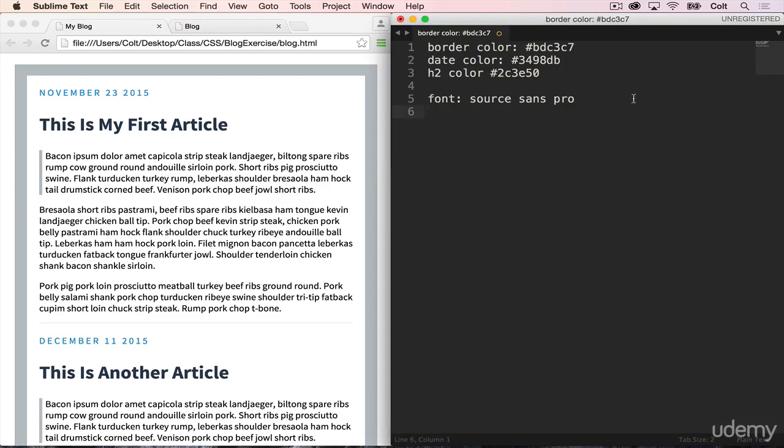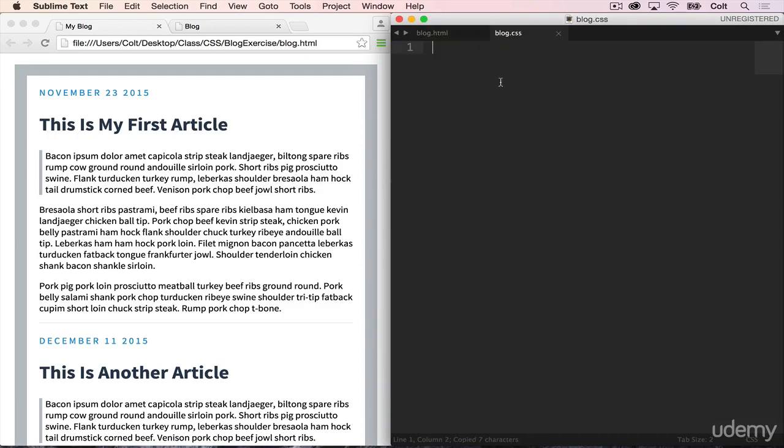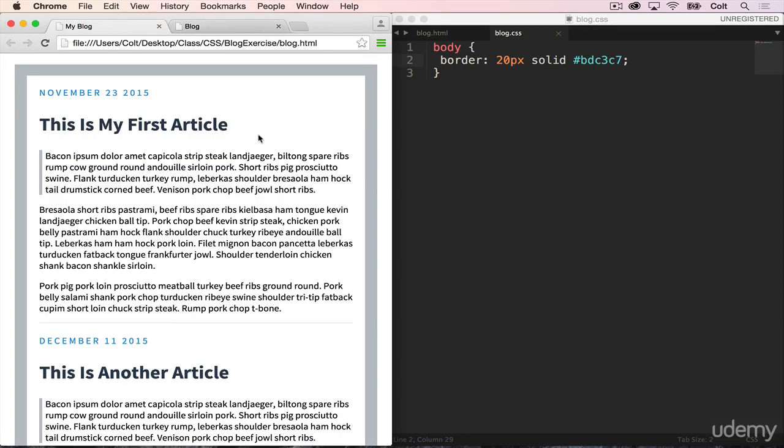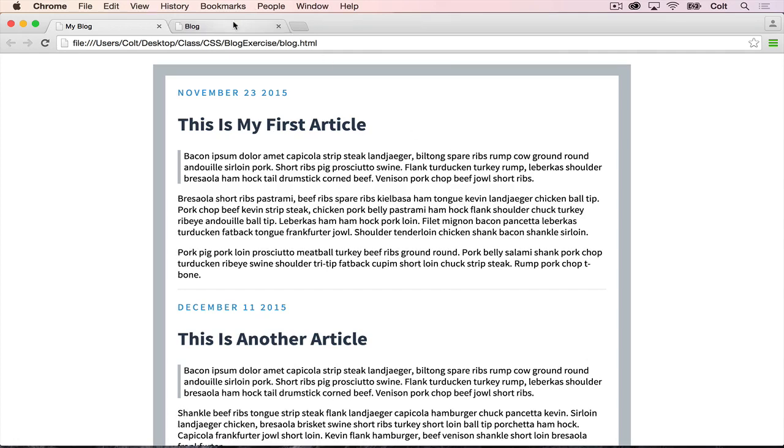So I did provide the colors in the last video. I'm just going to copy this color here, and I'm going to give the body a border. So we'll select the body, and then all we have to do is say border, and it's 20 pixels, solid, this gray color. And let's check that out. Okay, so it doesn't quite look the way that we would want it to look, but it's getting there. We have the border. Let's make it full size so we can really compare.